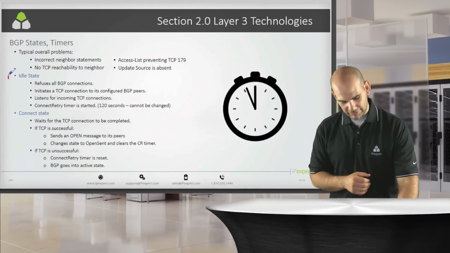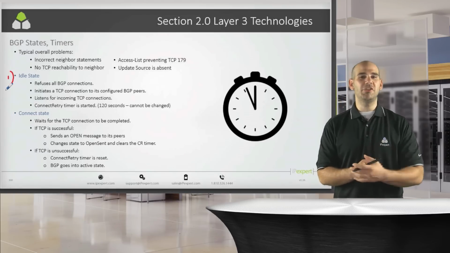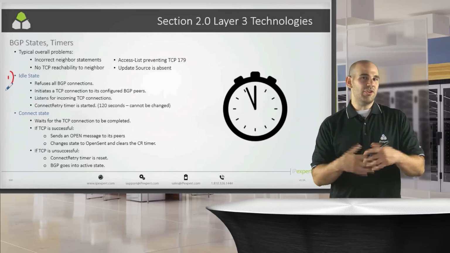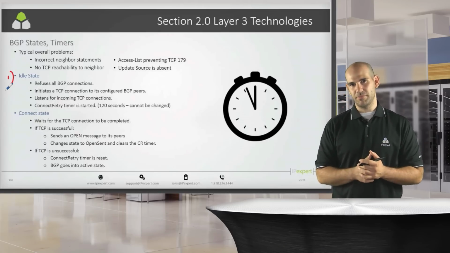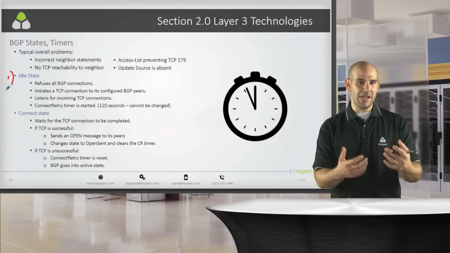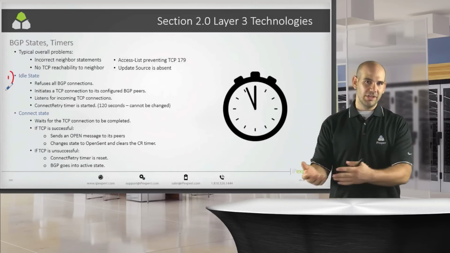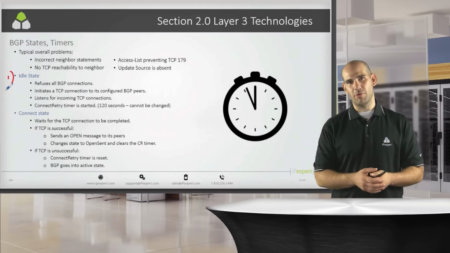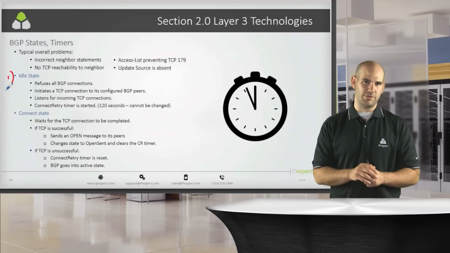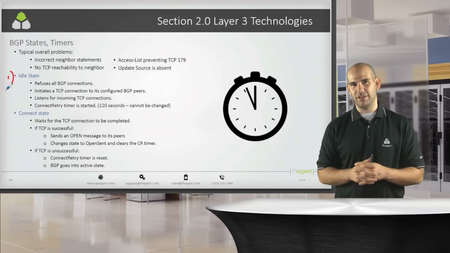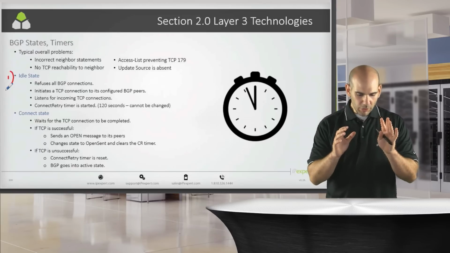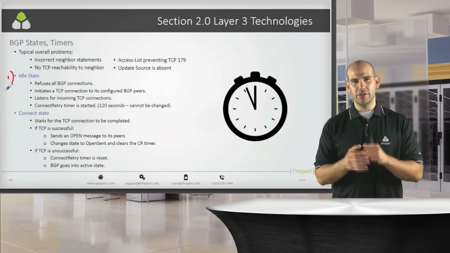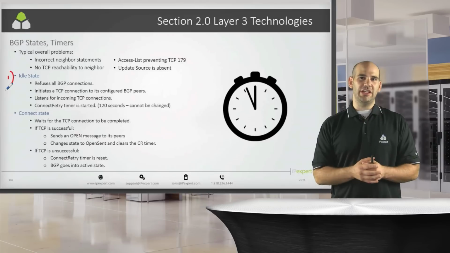So the very first state that we enter in BGP is called the idle state. We've come into our two routers, we've said router BGP with our autonomous system, and then we've entered our neighbor command: neighbor, destination IP address, and then the remote AS of our neighbor. But let's ignore that remote AS for a minute and just focus on that destination IP address. When we hit enter after that neighbor command, we enter the idle state of BGP.